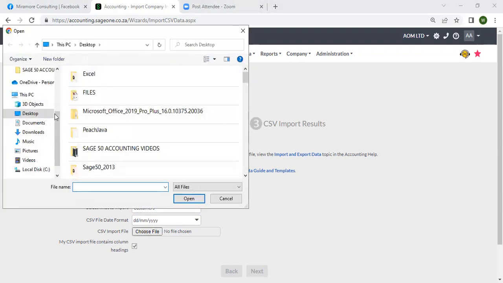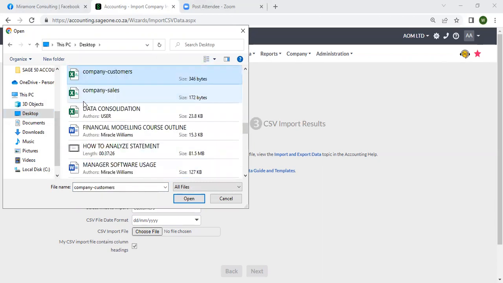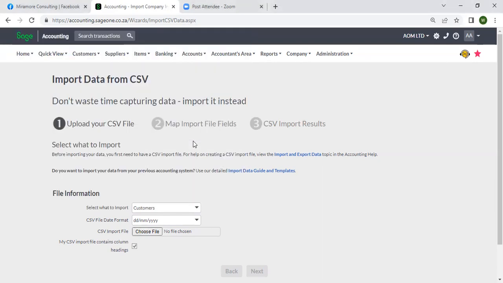So once I choose file, ladies and gentlemen, I'll look for that file. I saved it as company customers. So yep, that's the file. Okay, this is the file. So before I click on it, let me show you something.